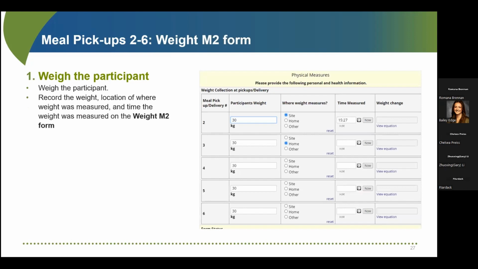And at each pickup, there is one form that you'll go back into, and it's sort of a weight log. So you'll enter the new weight at each time that they come to pick up foods.